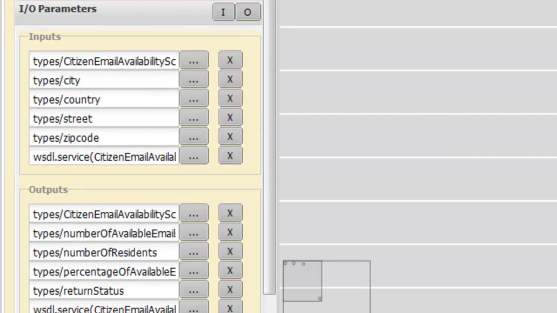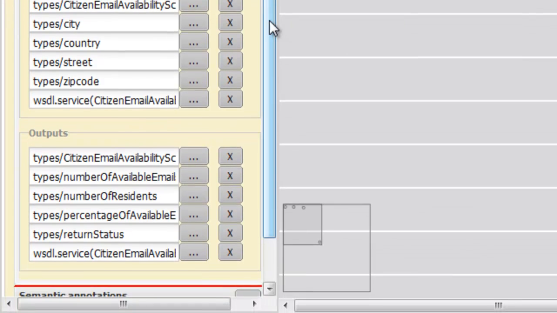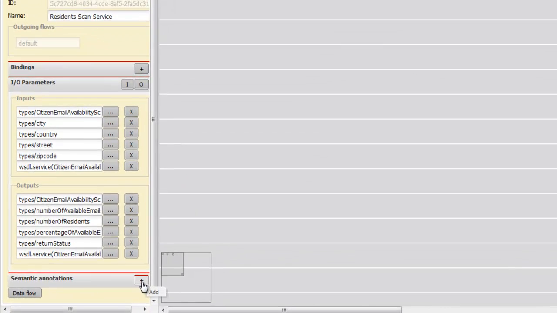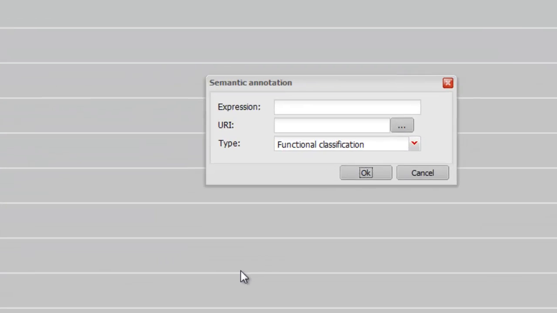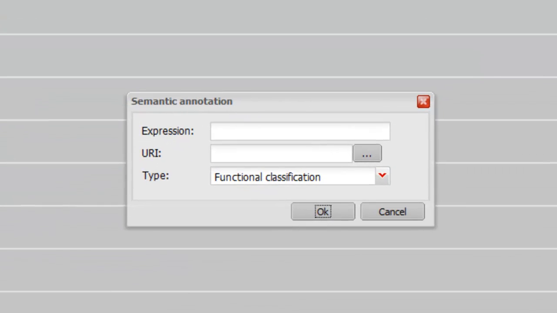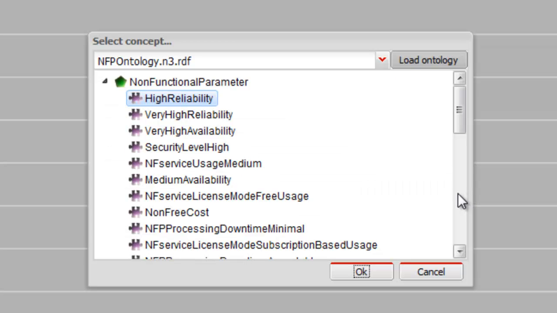You can add semantic annotations to the process and its elements by bringing up the corresponding dialog box from the semantic annotations section. There you can explore ontologies and select concepts from them, or you can type in concept URIs manually.